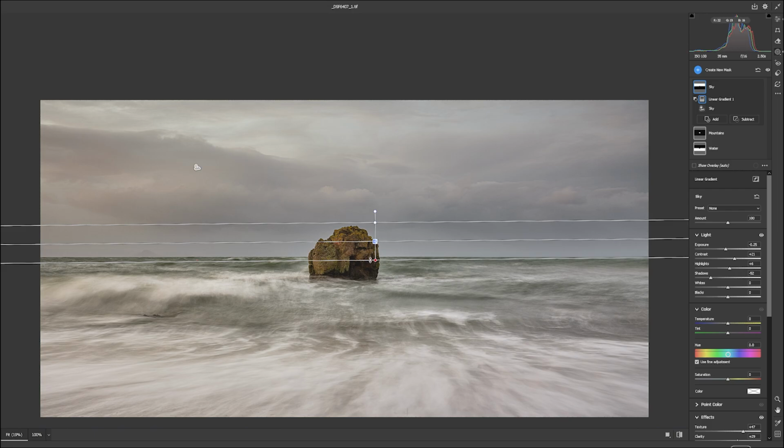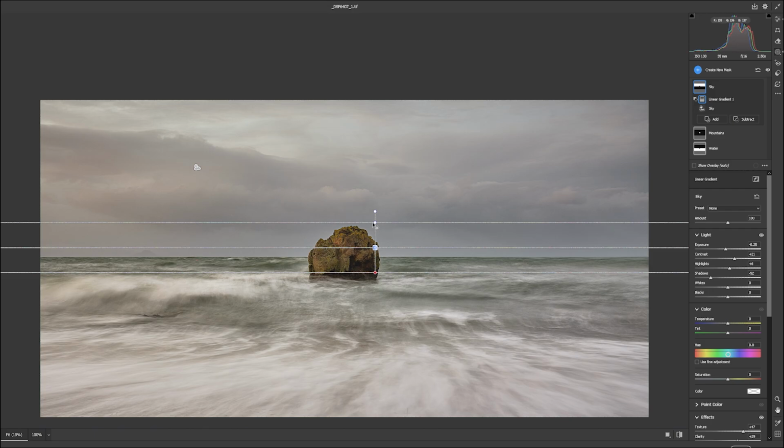Just a small one, and that should take care of any lines along the horizon. Yep, it looks okay at that. Let's bring it back slightly, just to about there. So now I can go back in and edit the sky further.